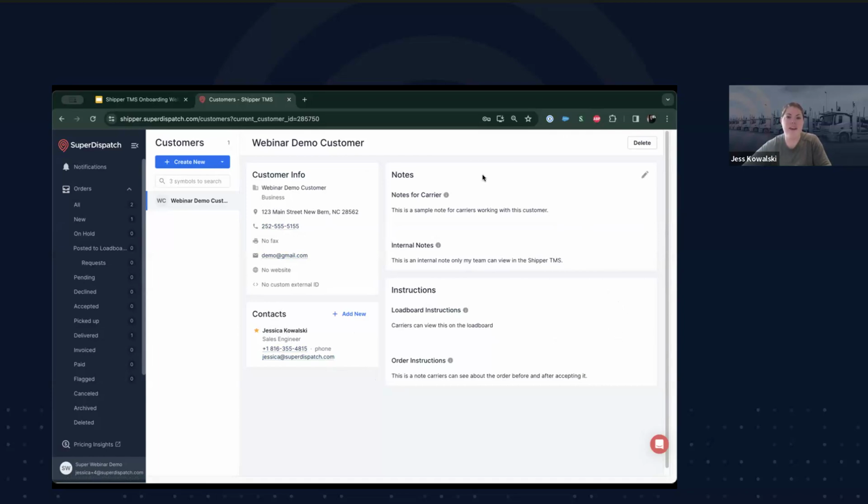These are things like the notes for the carrier, internal notes for my team, and any instructions that I want to appear on the load board when posting orders with that customer information. I can also include any order instructions that a carrier should see and know about before accepting an order, and they'll see them again once they accept it and actually get ready to move that vehicle.